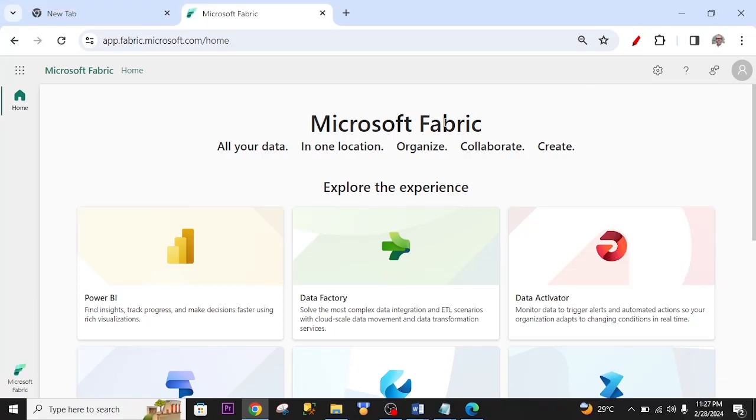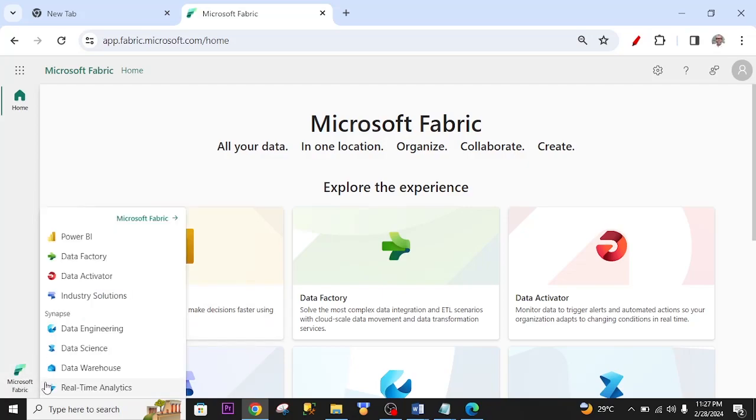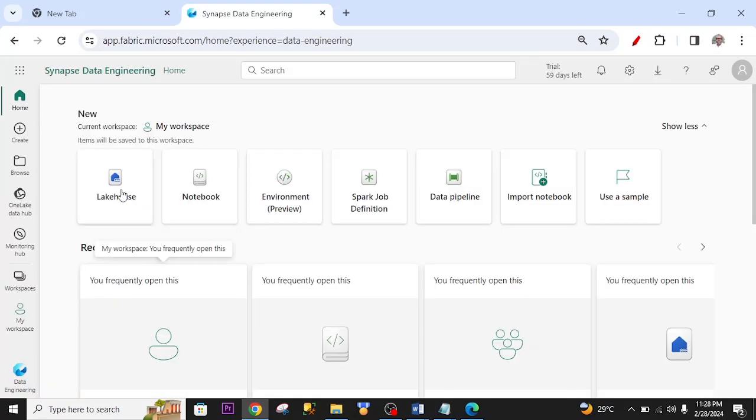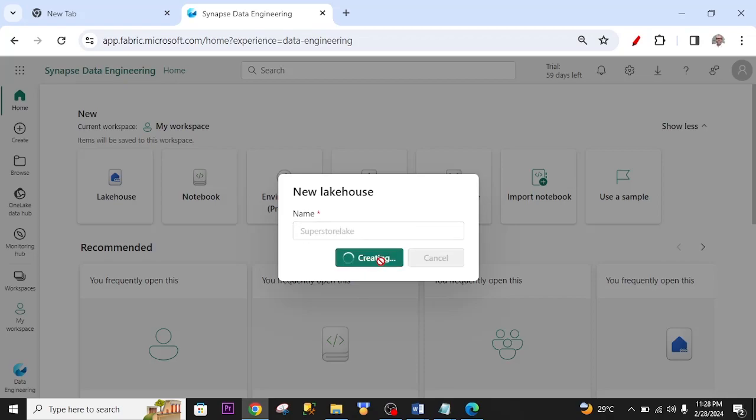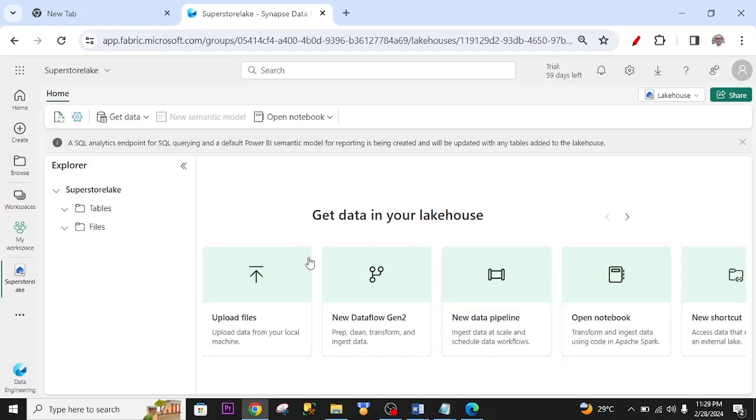First of all, let's create a Lakehouse. I go to the left side of Microsoft Fabric and click on Data Engineering. I click on Lakehouse. I name the Lakehouse. I click Create.